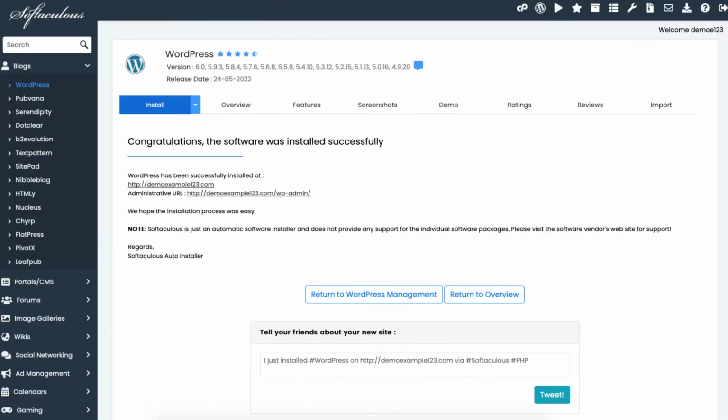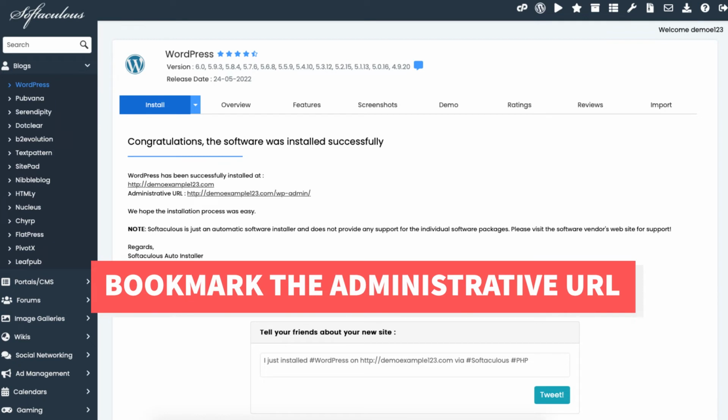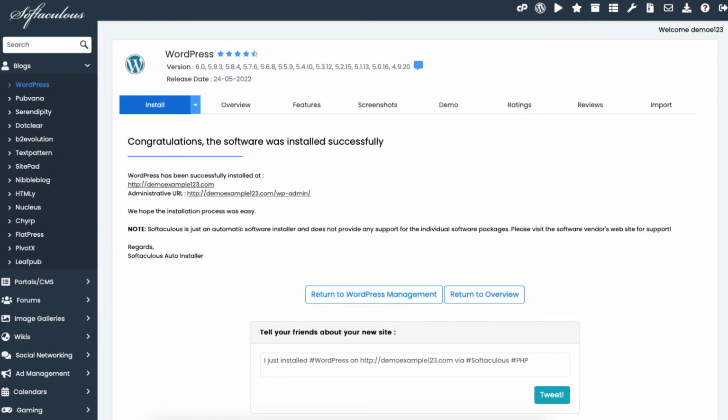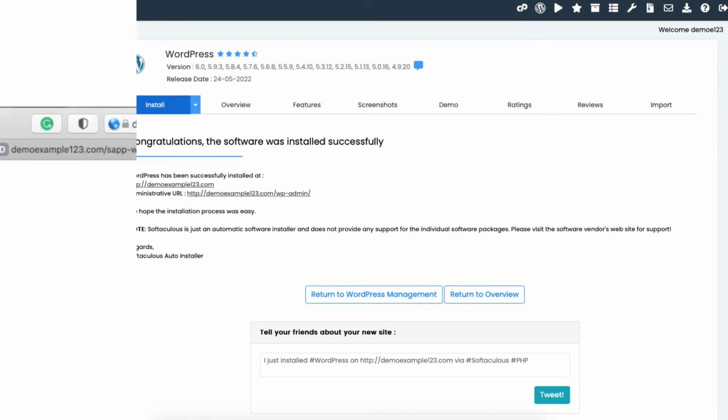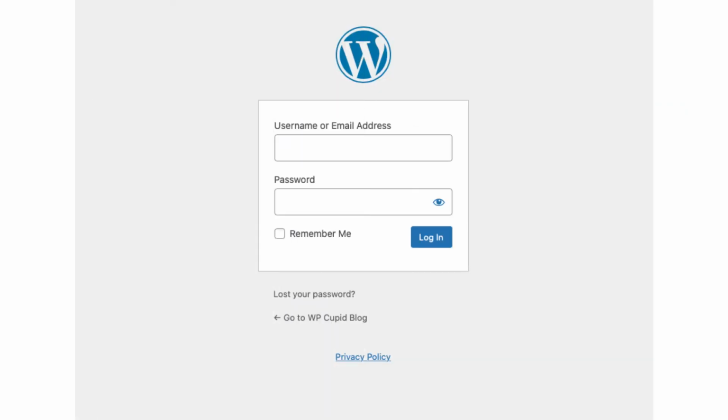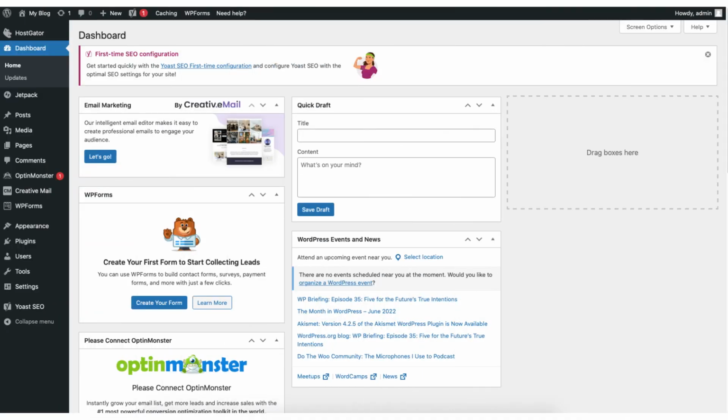Something to note, I would bookmark the administrative URL as this is the easiest way to log into WordPress to begin creating your site. To log into WordPress, just enter your domain name with a /wp-admin, just like you see here. This will take you to the WordPress login page for your site. Once logged in, you'll be in the WordPress dashboard. You can now begin creating your site.